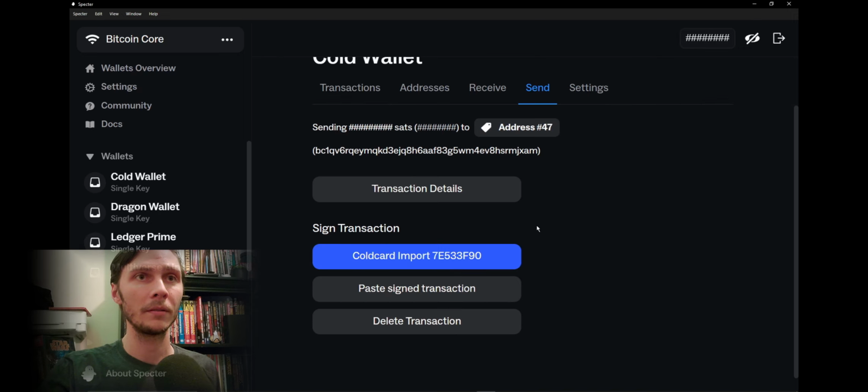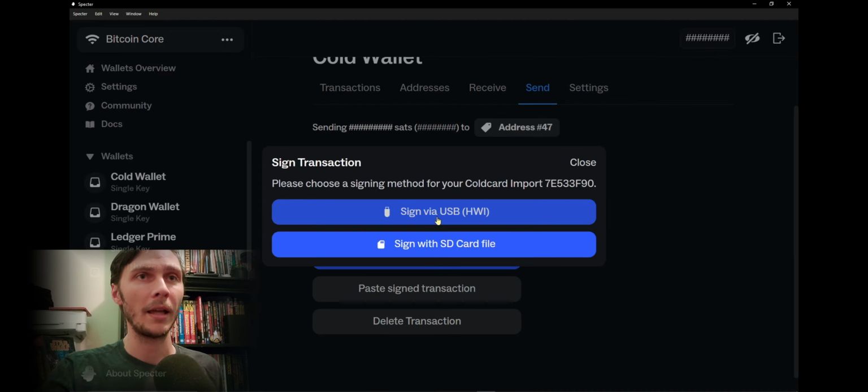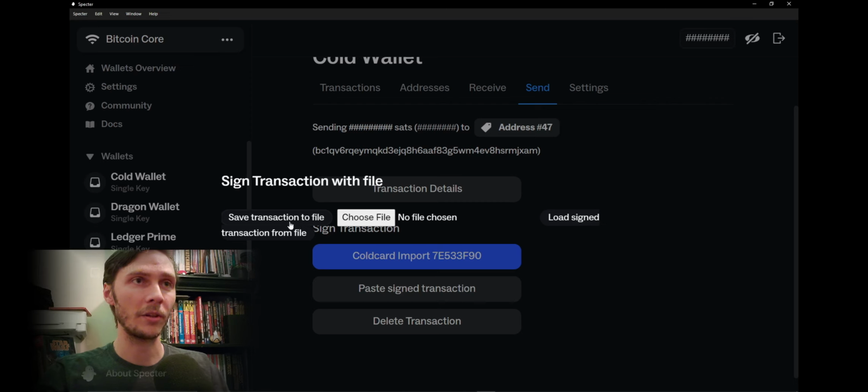Here we go. Now I'm using my ColdCard. So I'm going to click on ColdCard Import and sign with SD card. I already have my SD card plugged into the computer, and I'm going to save this unsigned transaction to the wallet.